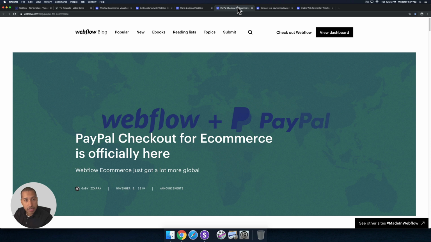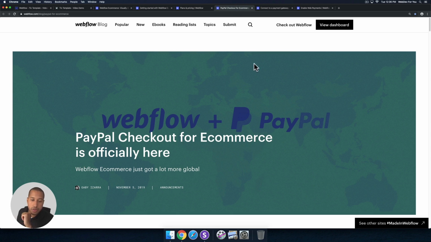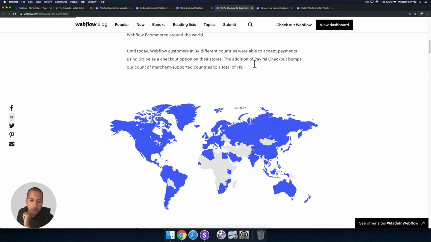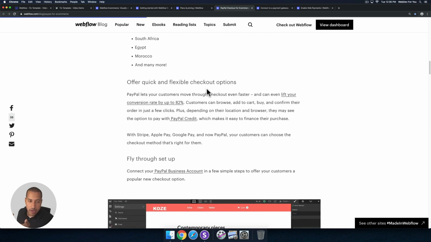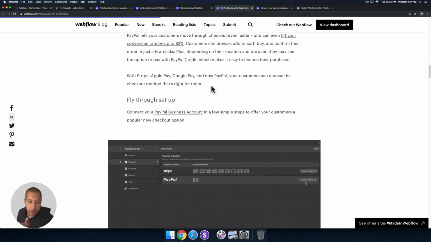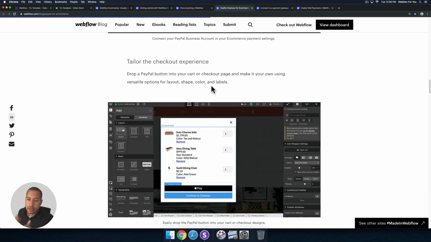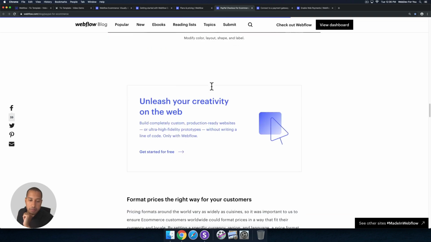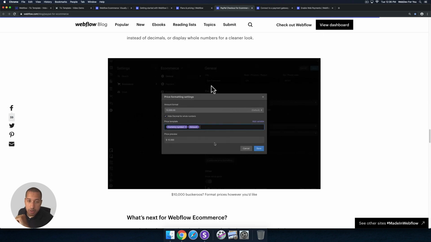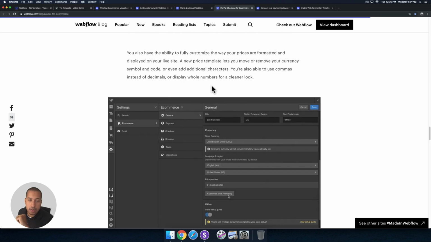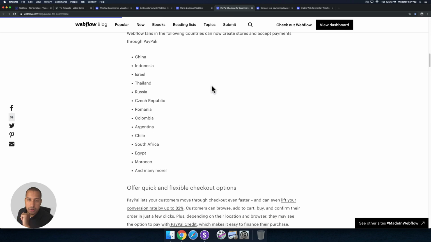I felt this was good timing to release this template because Webflow just recently enabled PayPal as one of their payment processors. If we scroll down here, we can see all the available areas that accept PayPal. So it's a lot more broad. Webflow Ecommerce can now be used in many different countries, and it's really easy to enable PayPal. You can go through here and set the currency for your store, whatever country you're in.